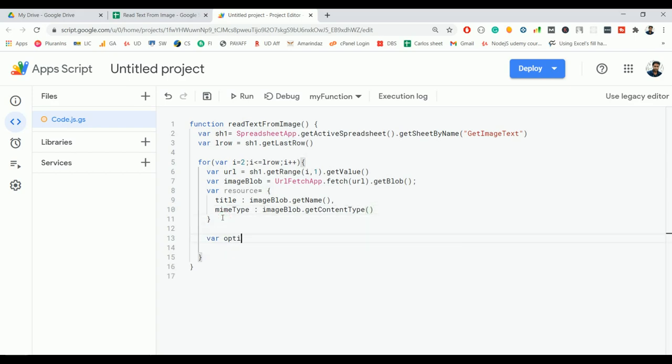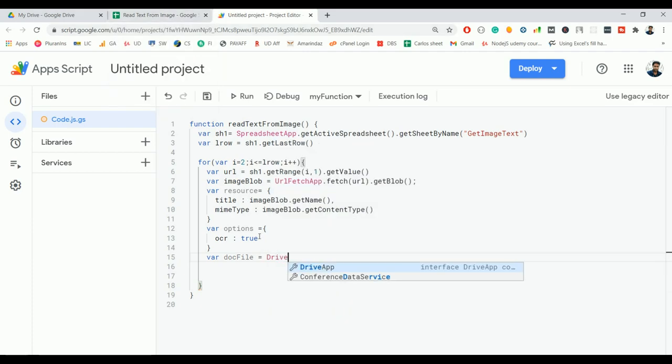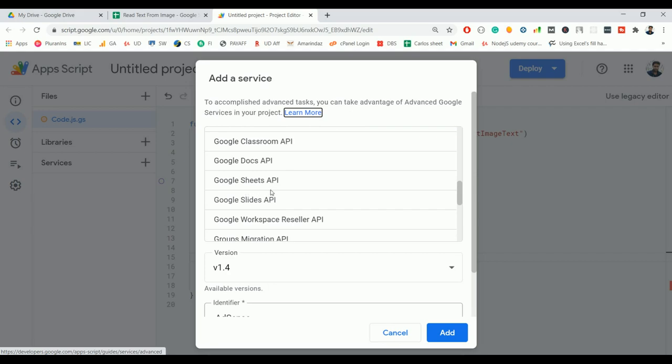Let's create one more variable called option, and here you need to specify that the OCR option is enabled, so OCR is true. So we created the two necessary variables here. Now let's create a variable called docFile. I'm going to make use of the Drive API to insert the images inside the Google Doc. I'm going to use Drive, and if you see here, it's not showing the IntelliSense, it's showing DriveApp, because we need to add the services here. So click on the service here and scroll down and look for Google Drive.